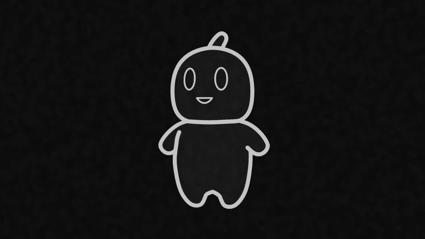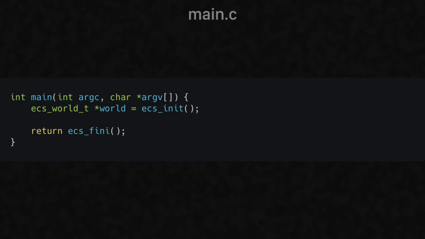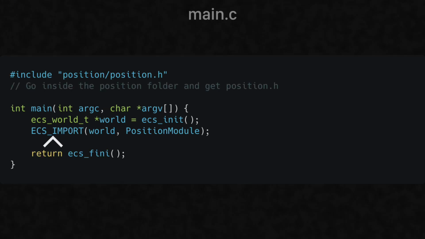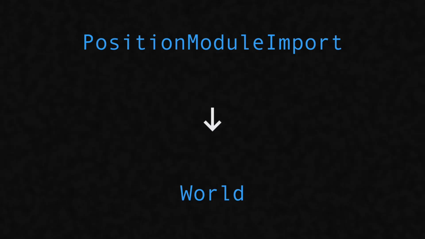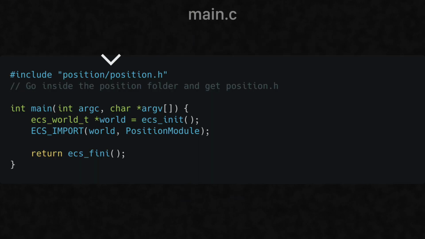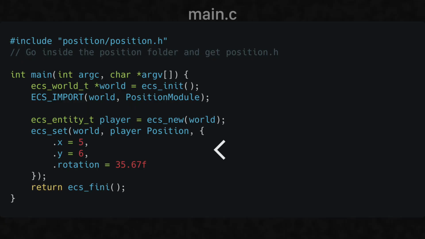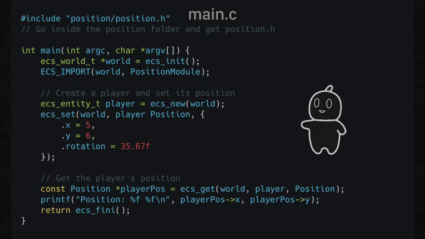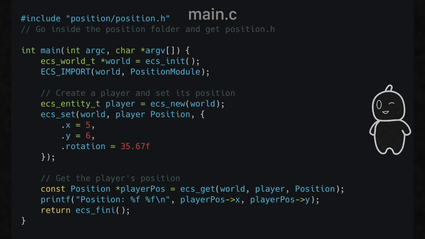Now we can go back and import it into our main file. Here's what I have right now. Not much, I know. Let's actually add the position module and create a player entity to attach to it. Write ECS import, then the world and the position module. This imports the module into the current world we're using. Also make sure to include the header file of the module you're importing. Let's make the player and set the position component on it. That's it. The only other thing I do now is just show that you can get the position component, but I think we all know how to do that at this point.